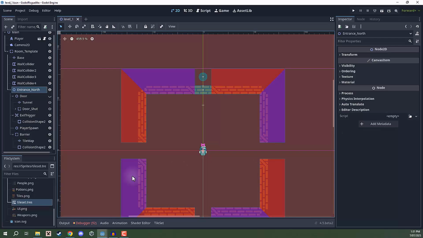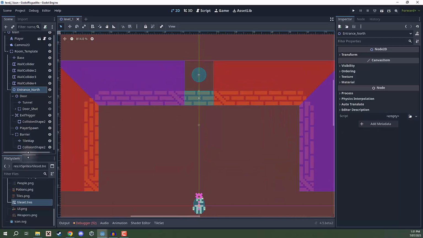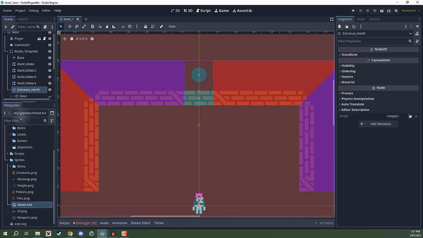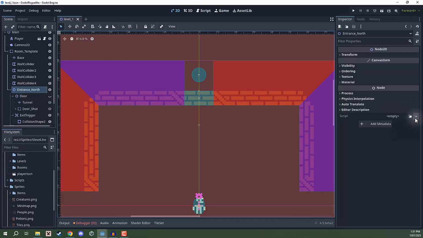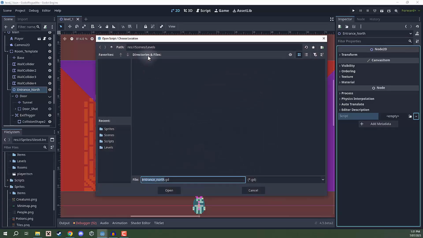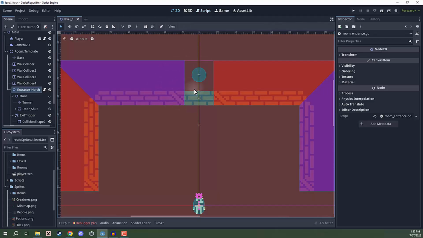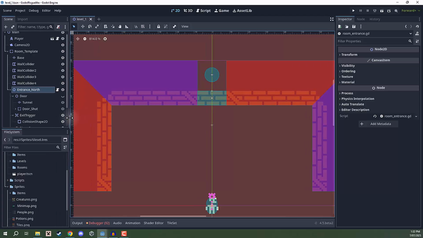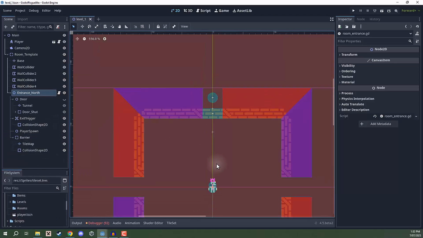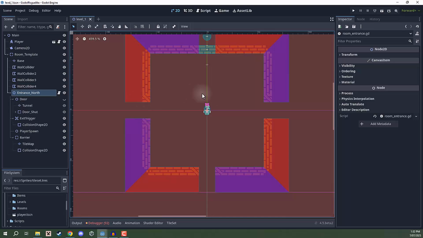Now each entrance is going to have its own script to manage all of its individual components. So let's select our entrance north and add a new script to it. We'll go over to our scripts folder, and I'm simply going to call this one room entrance, okay, like so. Now we're not going to be editing this script just yet, but we are just going to have it created, ready to go.